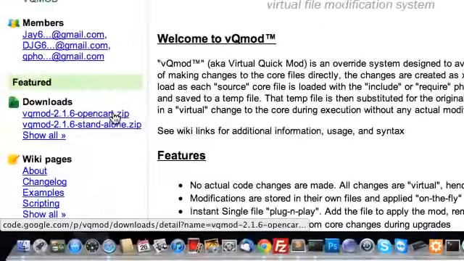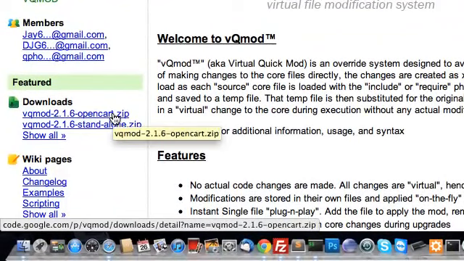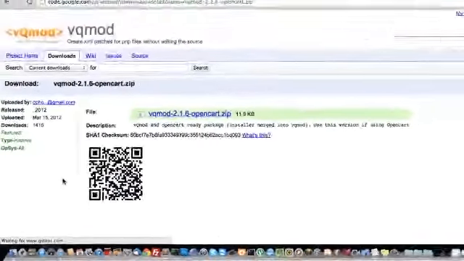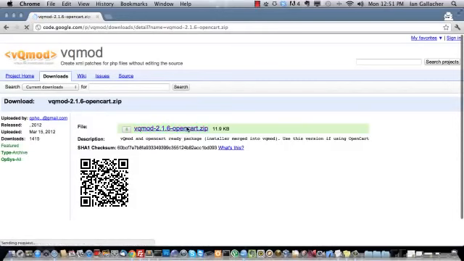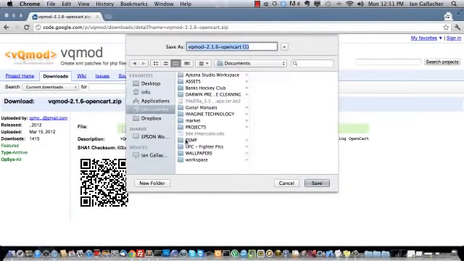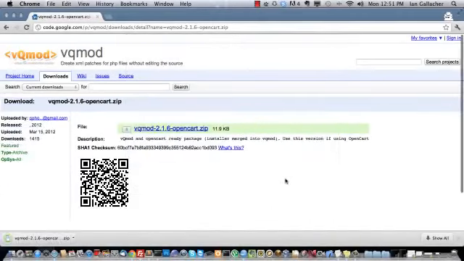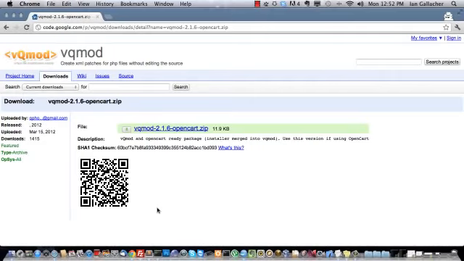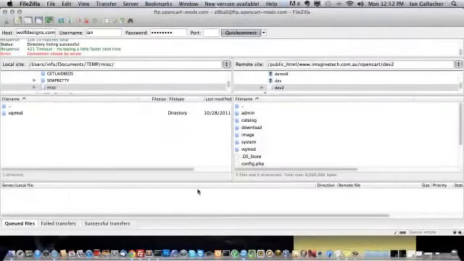If we look down here on the left hand side, we can see the VQmod opencart package. This is what we want. We download it. Once we finish downloading it, we just unzip it however you do it on your operating system using whatever tools you got. The next step is we need to upload it to our opencart installation.